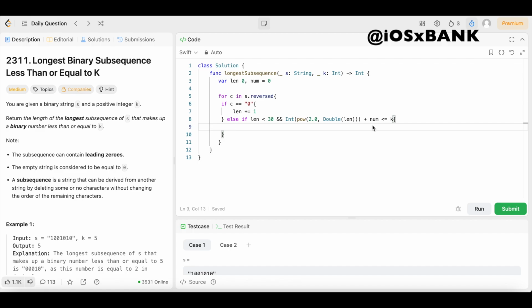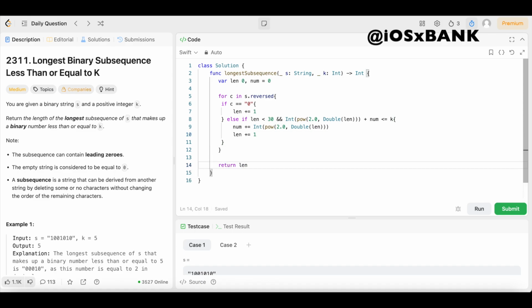So for that we need to say num += Int, open up the parentheses, pow, open up the parentheses, 2.0, comma, Double, open up the parentheses, len. Just like that. Then we need to increment the length since we've included another bit. So we come underneath that and say len += 1. Now, all we have to do is return the length of the longest valid subsequence that represents a number less than or equal to k. So for that, we just say return len, just like that, y'all.